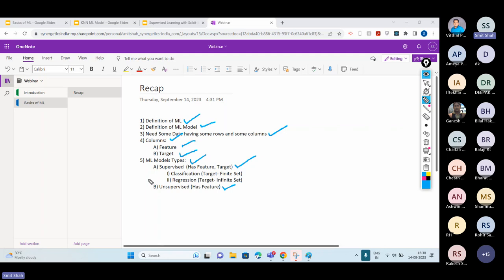Then we learned that supervised machine learning models are further divided into two types. First is classification model. Second is regression model. What is the difference between the two? Well, in case of a classification model, the target column has a finite set of possibilities, whereas in case of a regression model, the target column has an infinite set of possibilities. So these are the things that we covered under basics of machine learning.